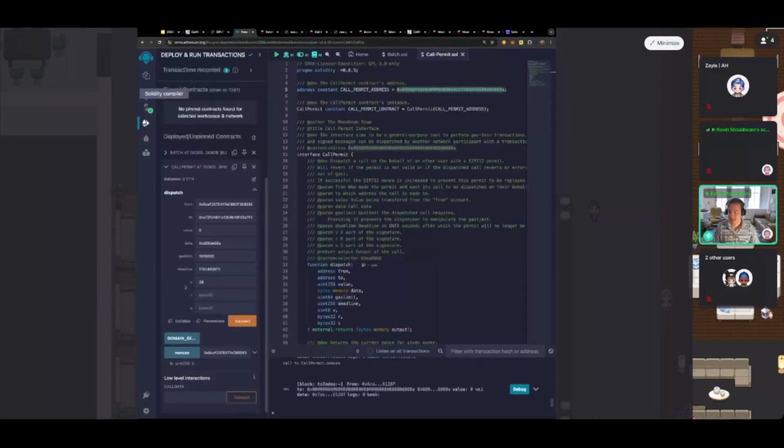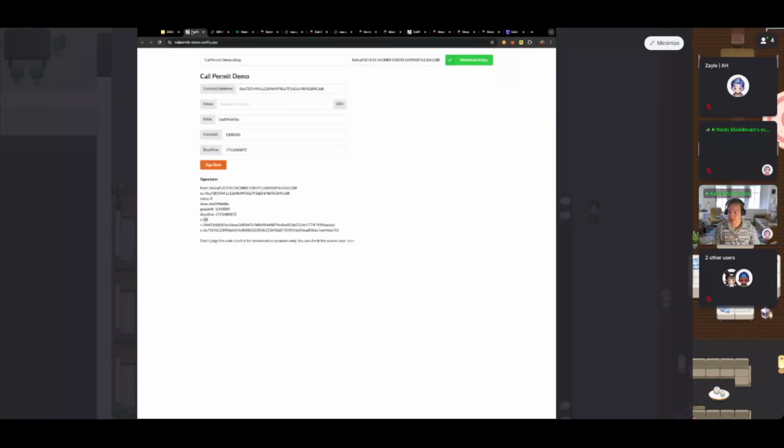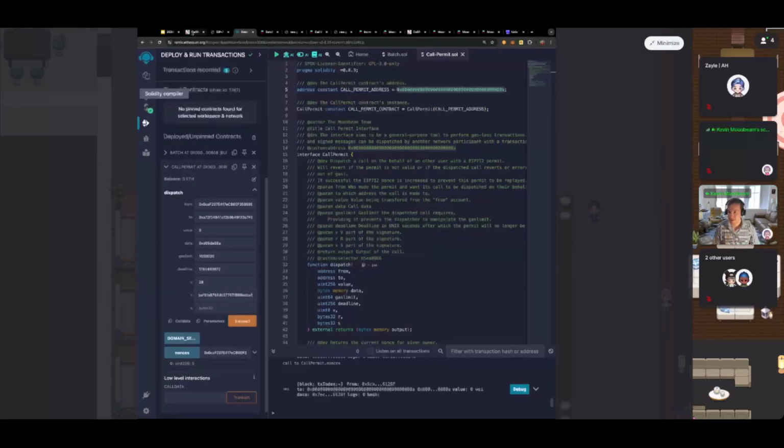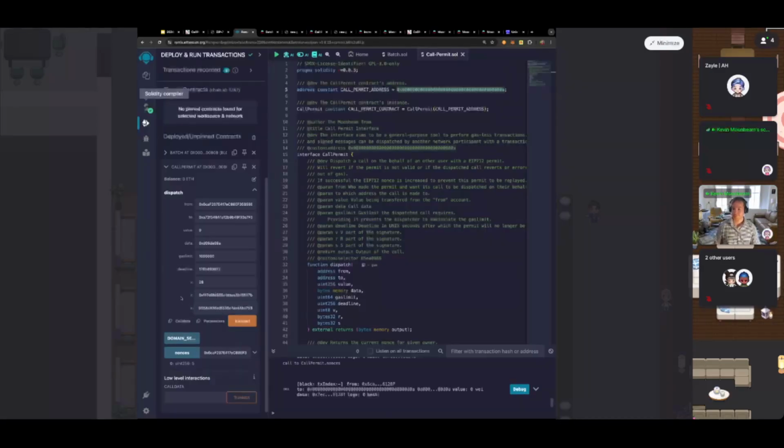And pay particular attention here to the V, R, and S values. So these are ordered here exactly the same as V, R, and S, but in some cases the ordering might be different. So just make sure that you're copying them in the right place. If you mix up the values here, the transaction will not go through. Okay. So I've got everything.